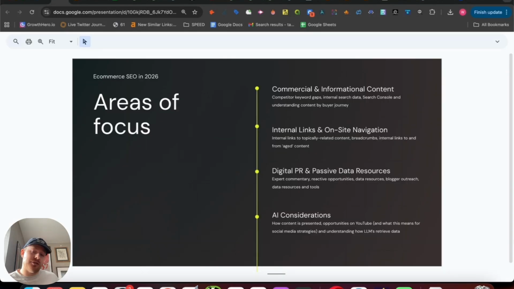So the next one is digital PR and thoughts around passive data resources or passive link building approaches. This has been one of my favorite things for years. I guess link building in general, digital PR is a huge one, and anything that can bring links in passively is a win in my book. So I think the expert commentary side is absolutely going nowhere.